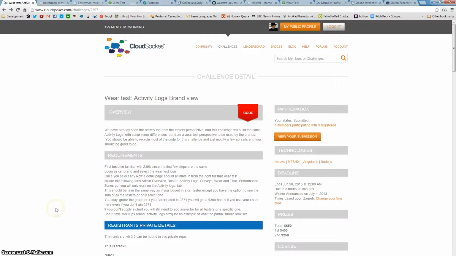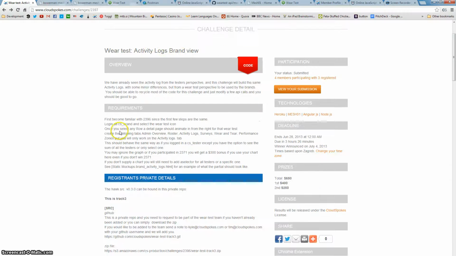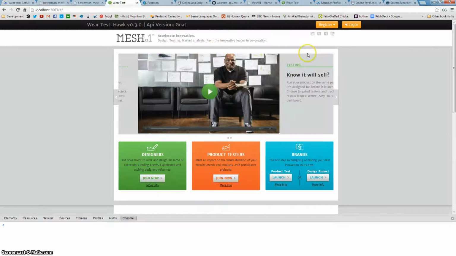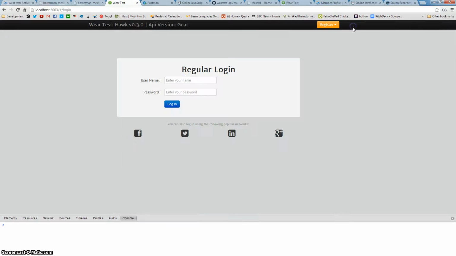Hey, so this is my final submission for the WhereTest activity log brand view. Basically, I'm just going to go into the solution right now. I already showed how it does the log, but let me show it again because now it actually goes to real values, not just hard-coded ones.